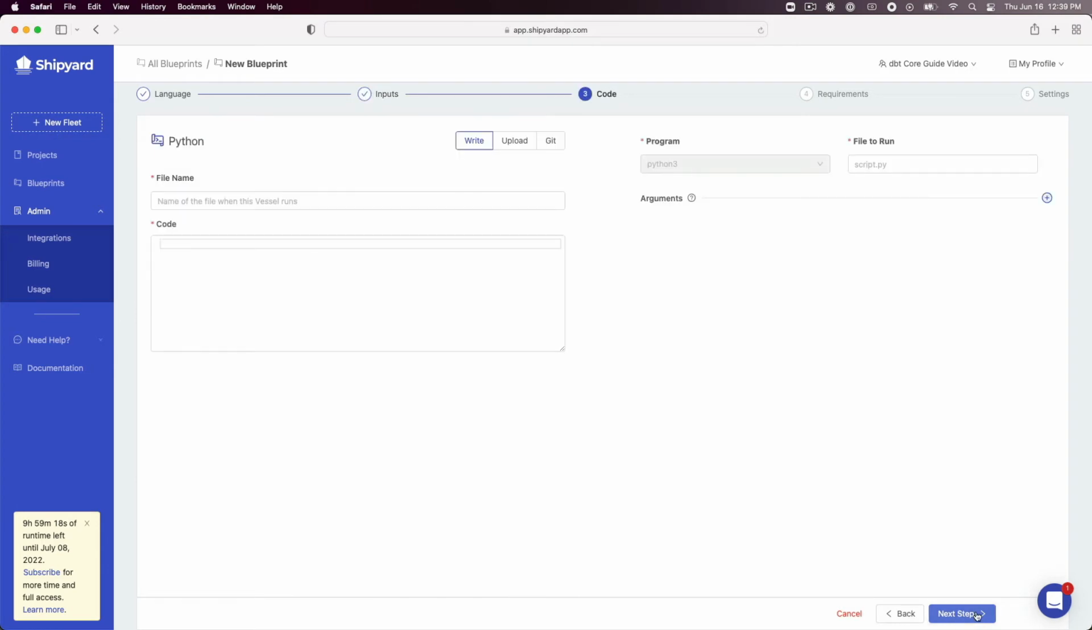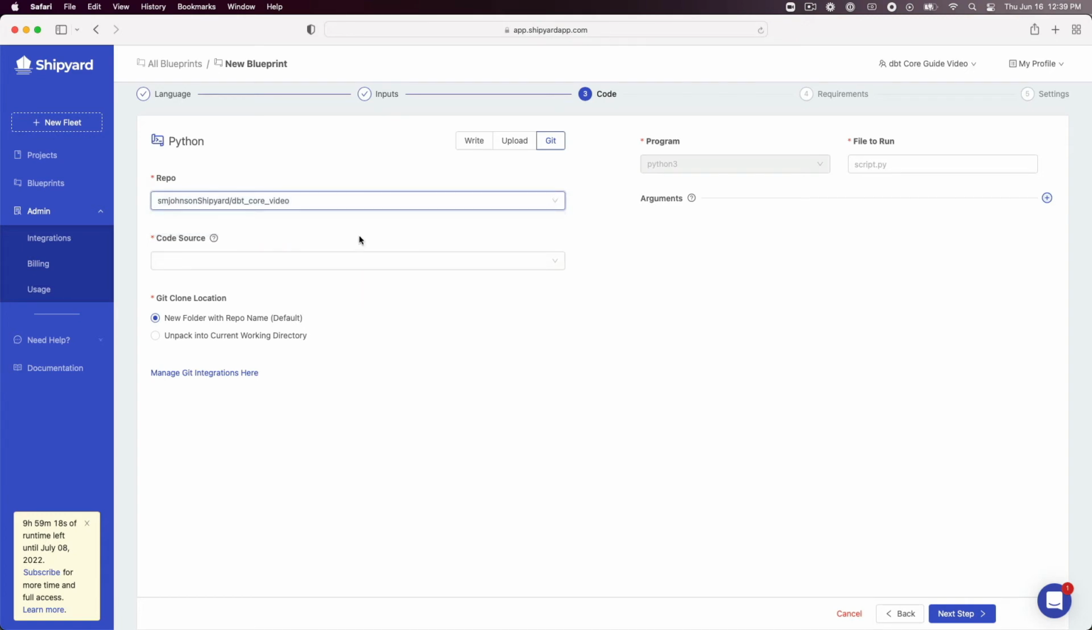This page is where we will supply our code for the blueprint. Shipyard gives you the ability to write the code directly in the web page. However, we will pull our code in from GitHub. On the web page, select Git, select the repository that we have been working in, and click the source that you want the files to be pulled from. Generally, this will be main or master unless you want to pull from a specific branch.